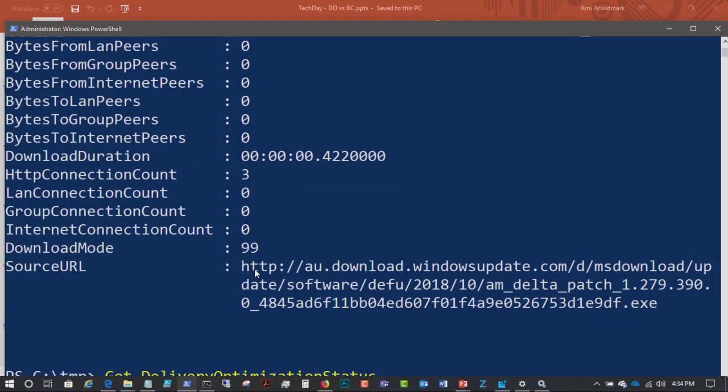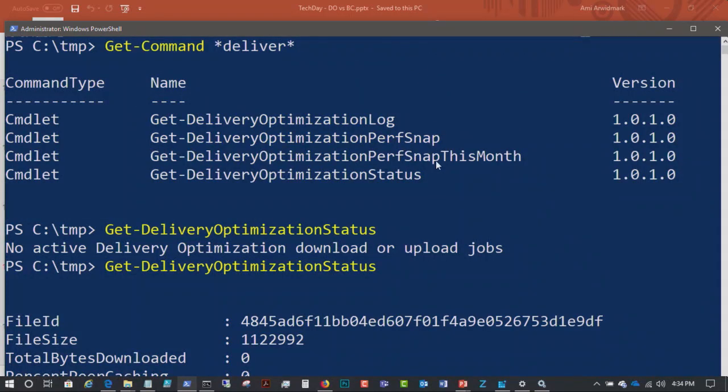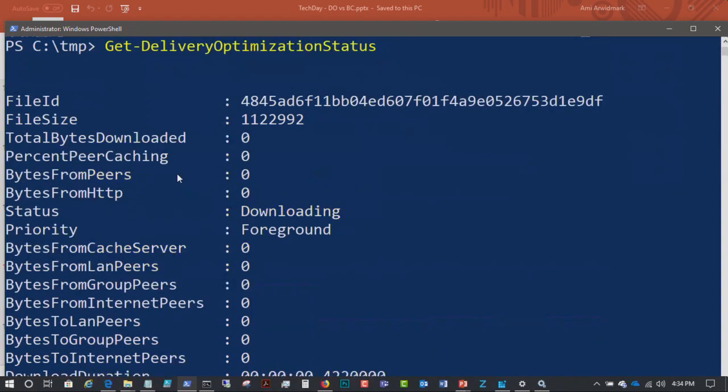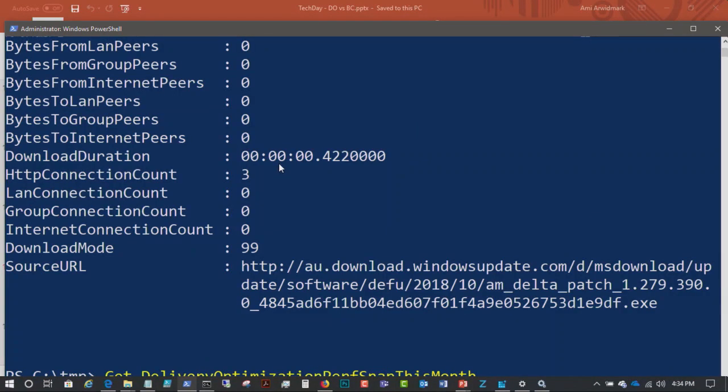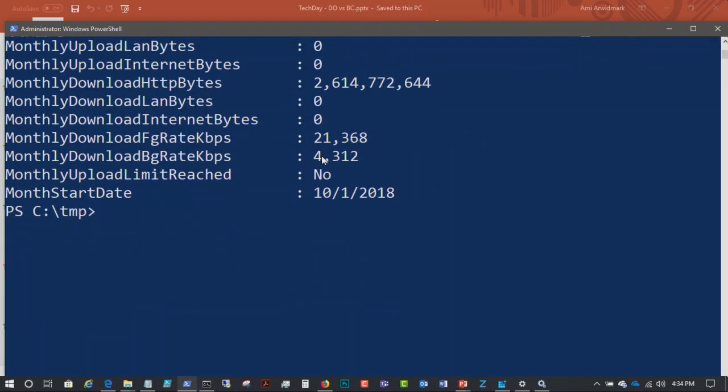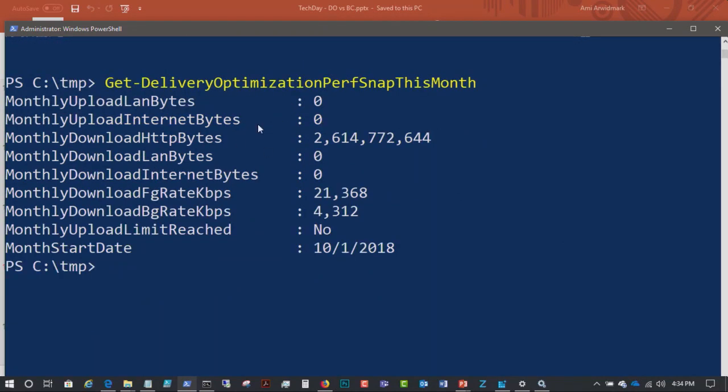So if I then run some of the other commands to see what Amy's machine has been up to the last month, we can see that this is what she's been doing. She's been downloading about 2.6 gigabytes this month. This is for a month.